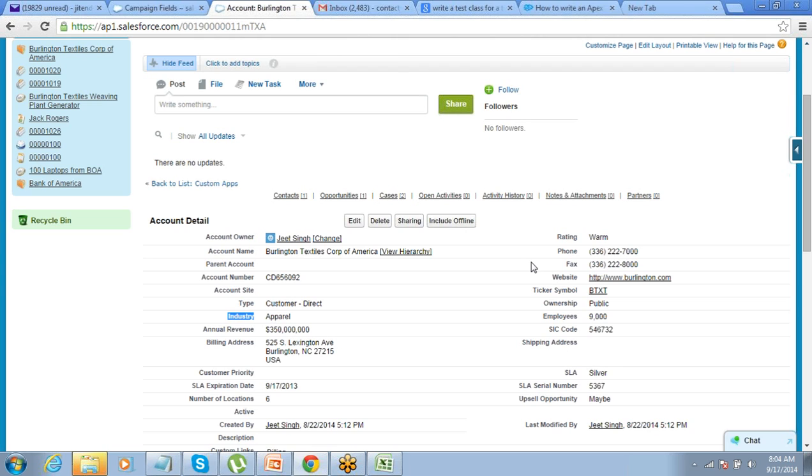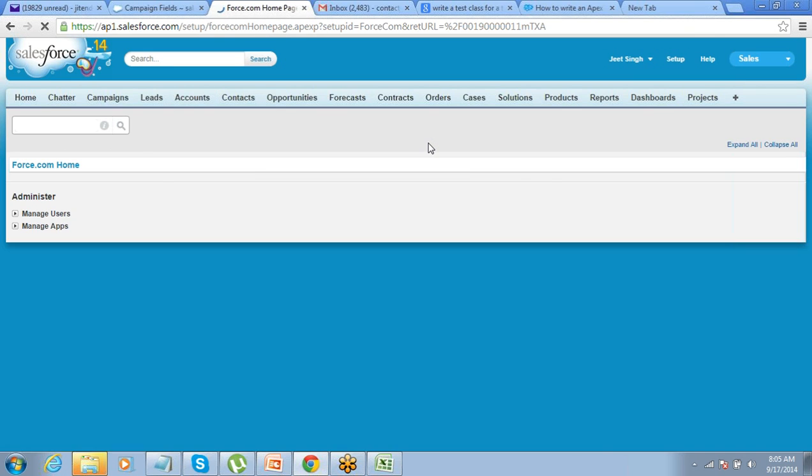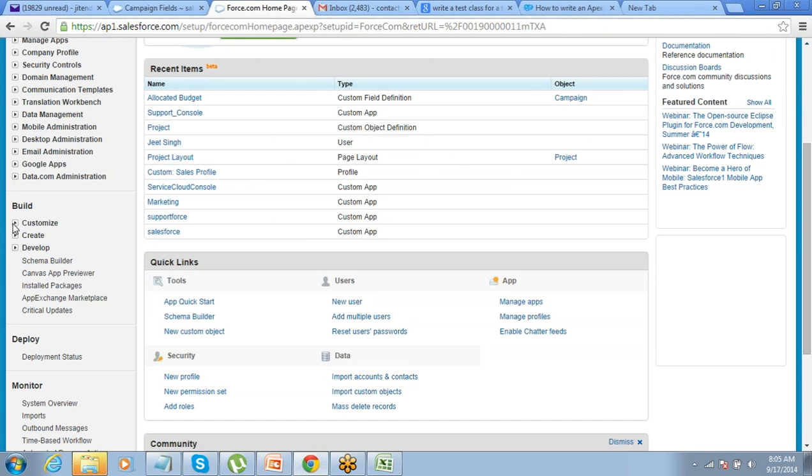For a developer, it's always important to understand, because I have seen situations where people have created a custom field and the name of the custom field is very similar to one of the standard fields. As of now, you do not know what all standard fields are there. So the way to understand that is the same way. Go to setup and then go to customize.